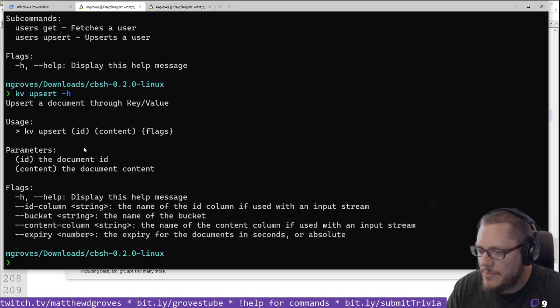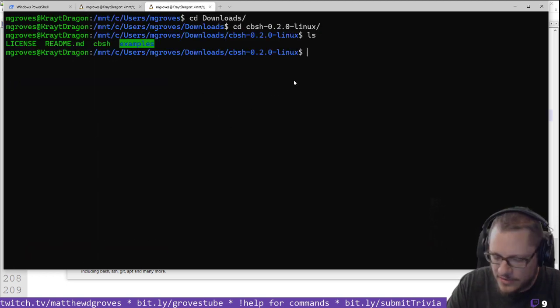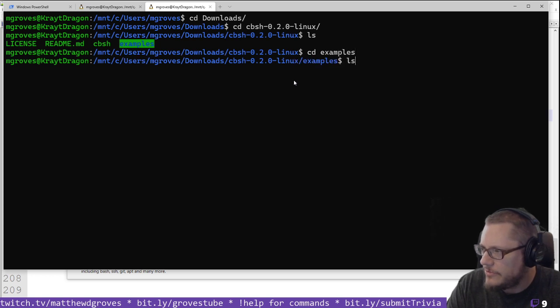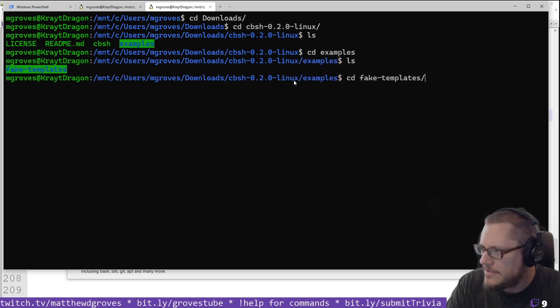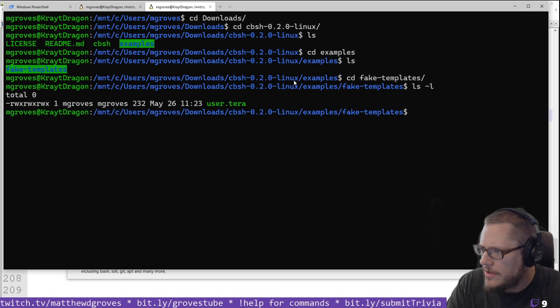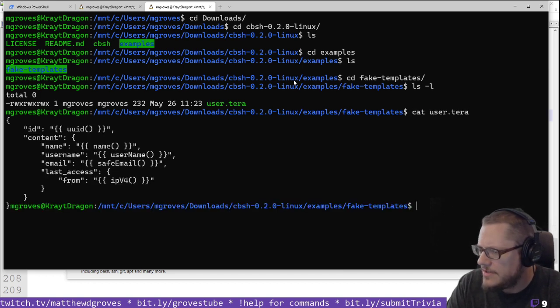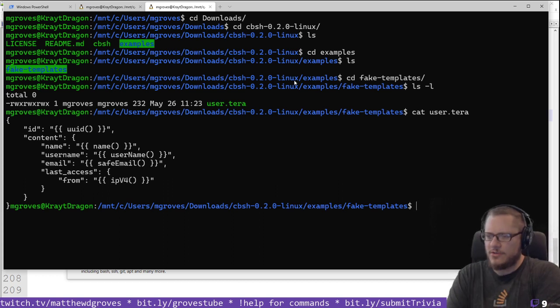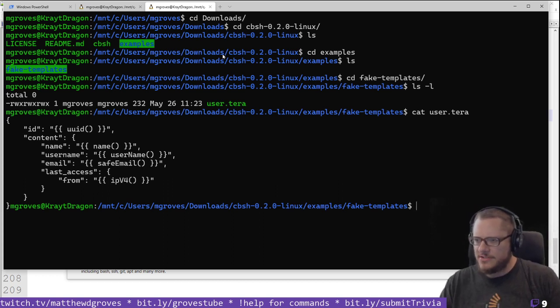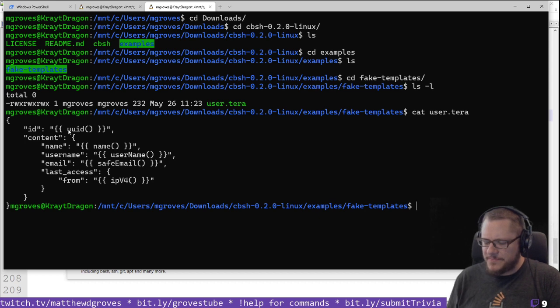This one over here I'm keeping because I want to keep the shell running, but I want to take a look at the examples folder here. There's fake templates. So this is like for fake data. So there's a user.terra. What's in there? Okay, so it's like a little mustache template, and I can use these functions that put in some fake data.